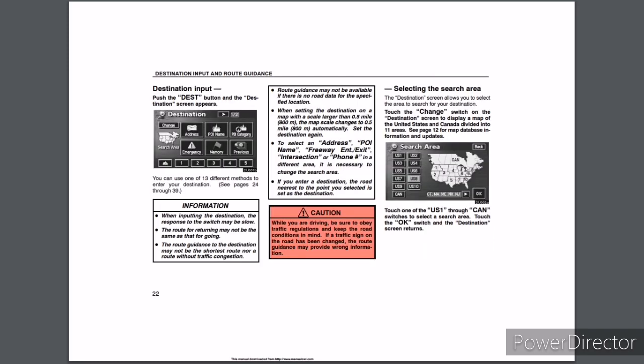Destination input. Push the desk button and the destination screen appears. You can use one of 13 different methods to enter your destination. See pages 24 through 39.